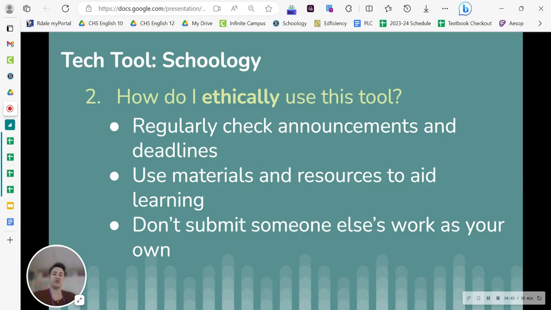Ethically using Schoology can look like several things. You're regularly checking announcements and deadlines so that you're taking responsibility for your work, you're always on top of what you need. Ethically using Schoology would also mean using the materials and resources on there to aid with your learning. If your teacher puts up a study resource, using it isn't cheating, it's a resource to help you learn. So that is ethical use.